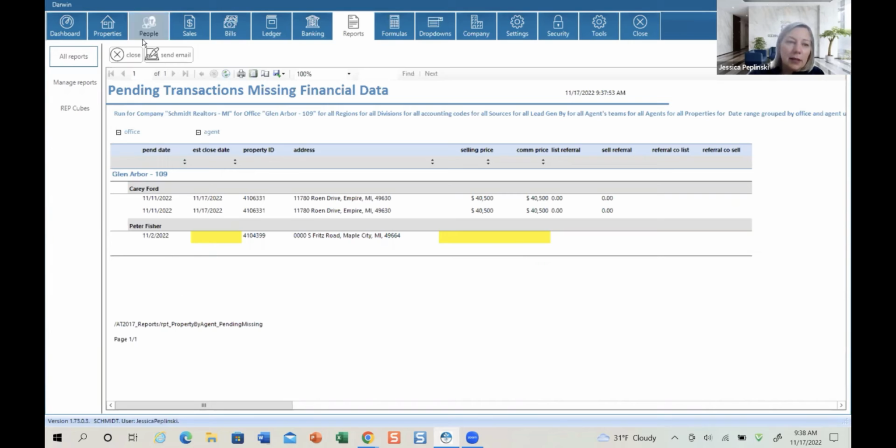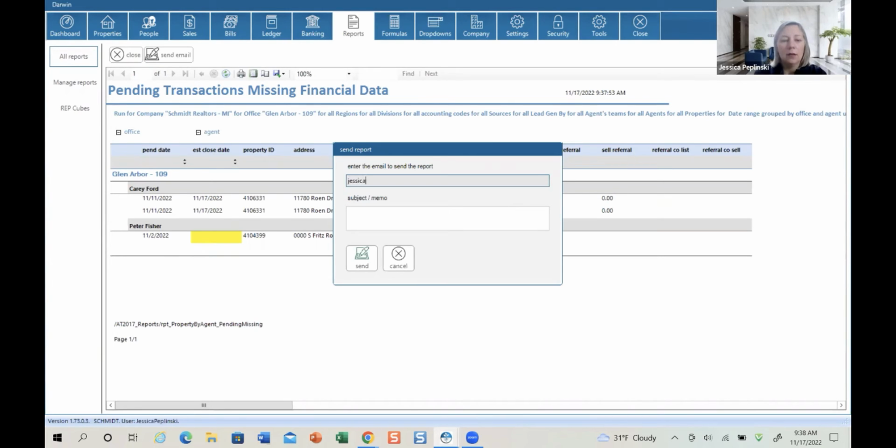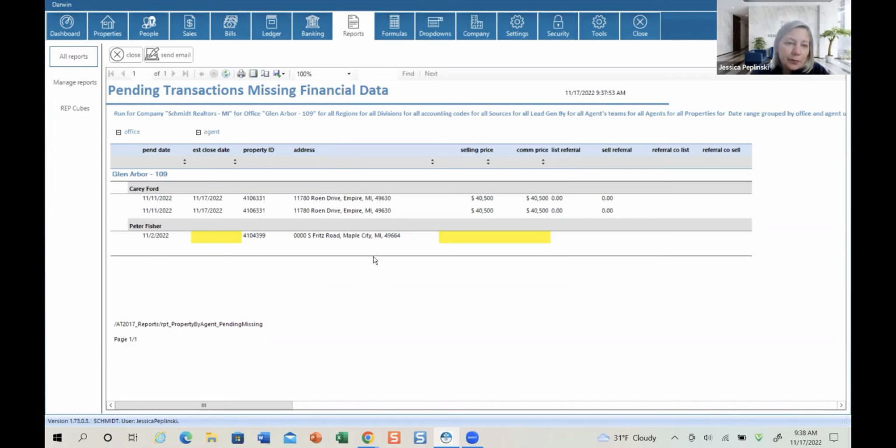Now, if I want this in an Excel, I can just send my email, type in your email, if you spell it right. And then you can put a memo in there if you're sending it to somebody else, and then just click send. Now this should come directly to my email. It's very quick. And this is what the email is going to look like.